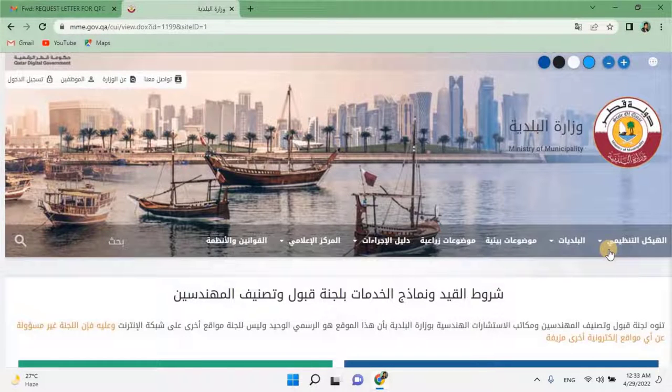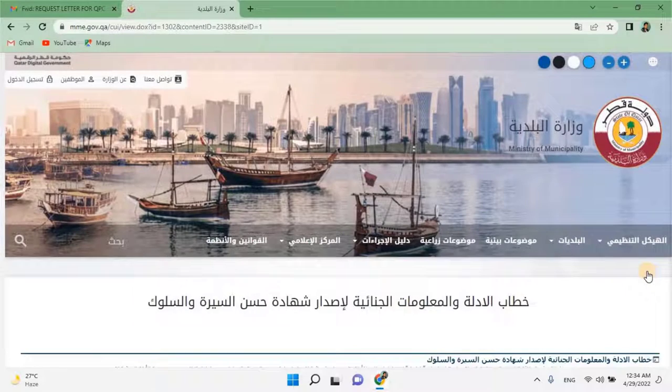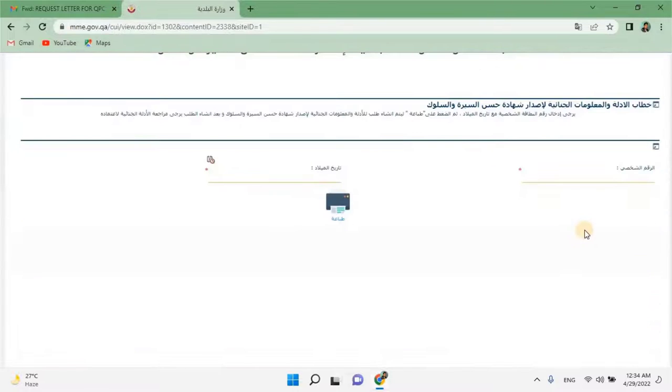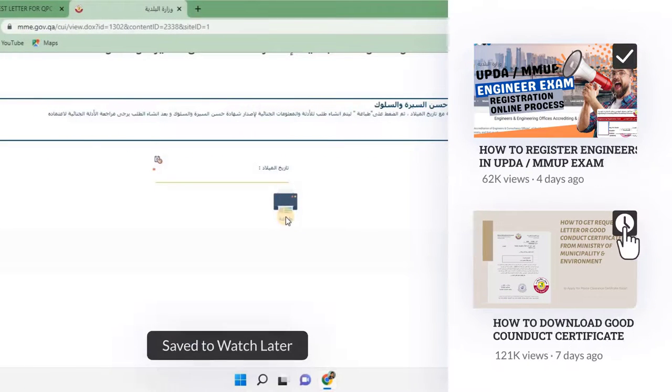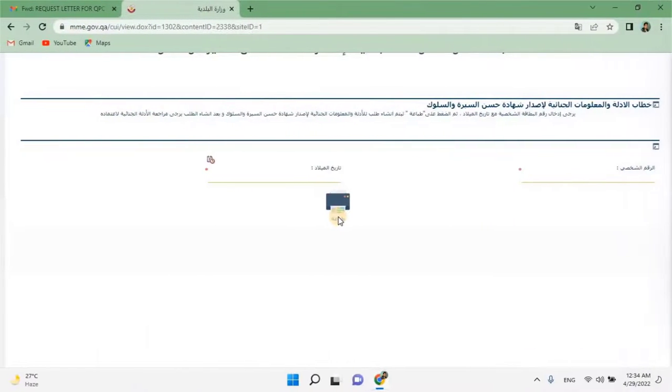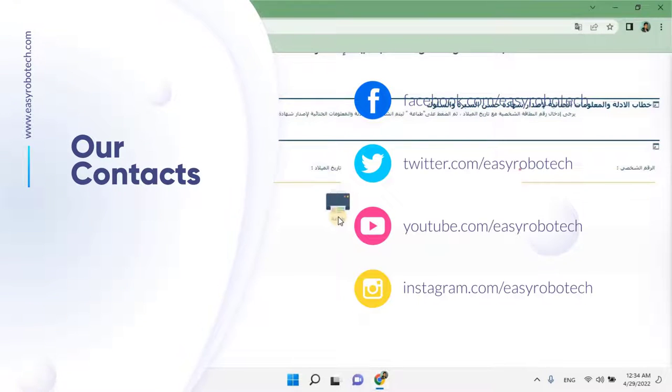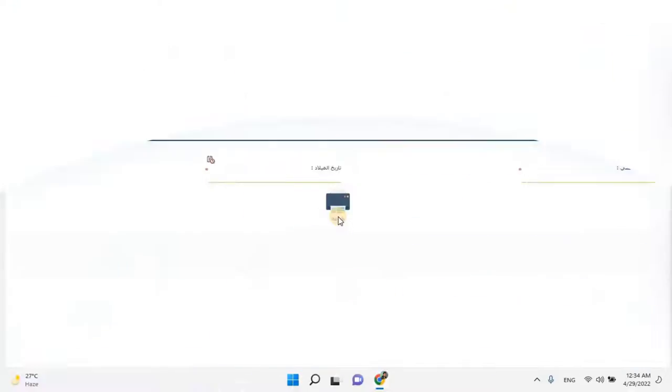Here scroll down and click on the third option. Scroll down and then enter the applicant's QID number. Then enter the expiry date of the QID. Make sure the QID is valid, because users cannot download the certificate if their QID is expired. Once the user enters the details, click on this button to get an updated request letter or good conduct certificate. Users have to ensure that they are using recommended browsers only. Hope you understand how to get the missing name on the good conduct certificate.